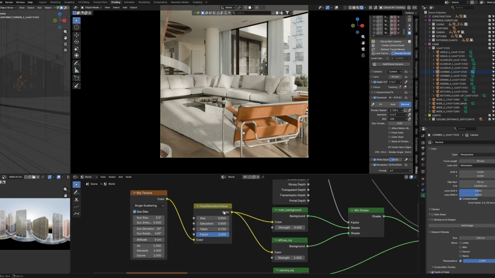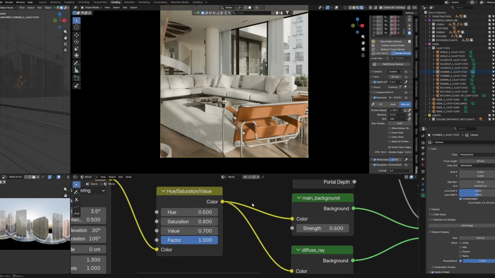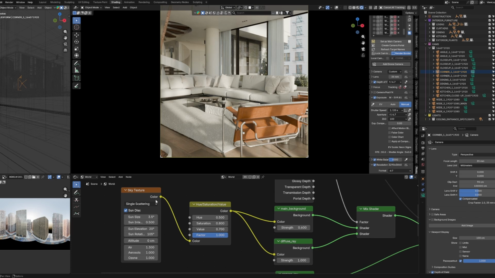Now, the hue saturation value node can add some colors and more warmth, but it's not necessary. You can use it or not. The sky texture is directly connected to the main background, which is usually set to a similar value as the sun intensity. I'm not going to make it much higher or much lower.